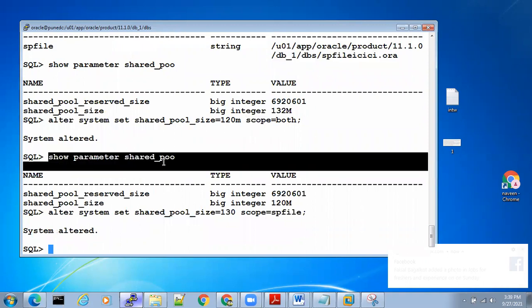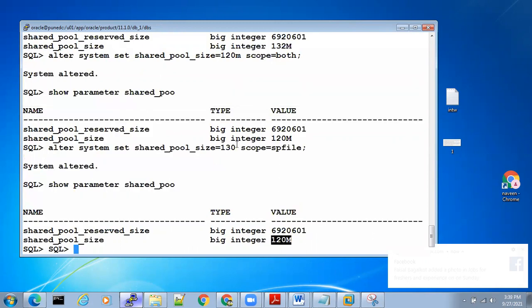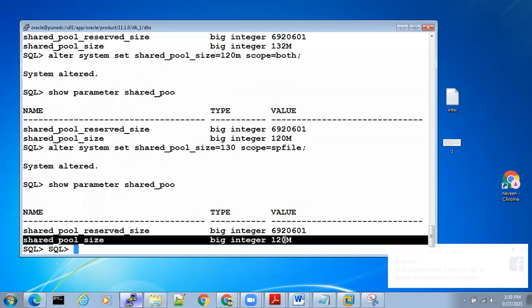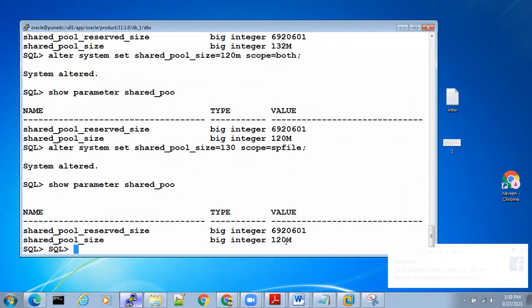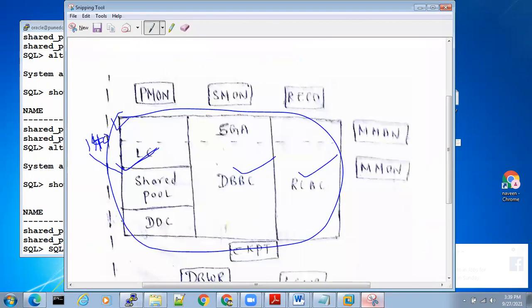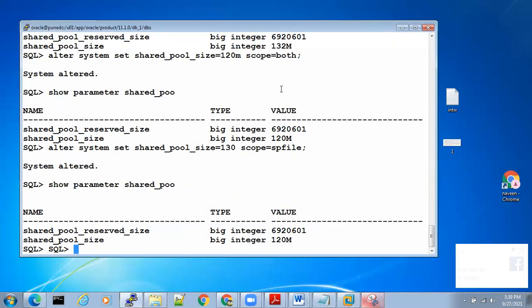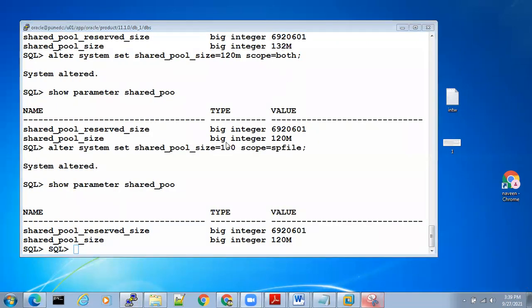It will not affect immediately. The 130 will not take effect immediately. Then you need to restart the database. If you are using scope equal to both, immediately it will change in the SP file, and immediately, without a database restart, it will affect the memory also. Understand? Everyone understood? Still there is much more to learn. Now this is the difference between SP file and P file.